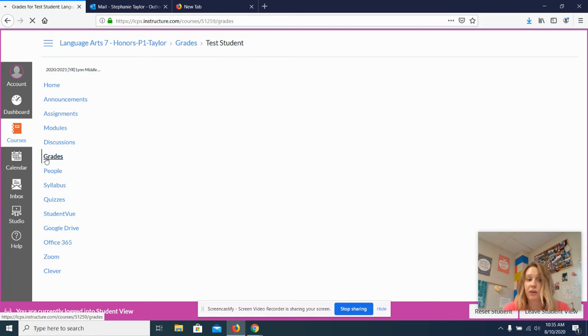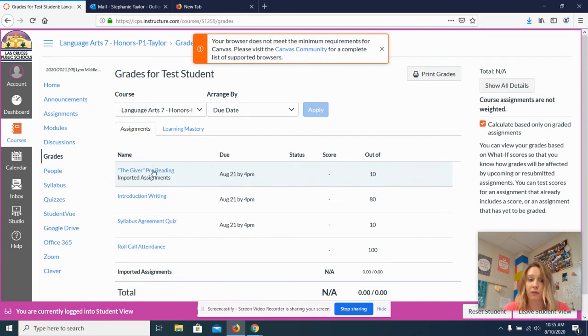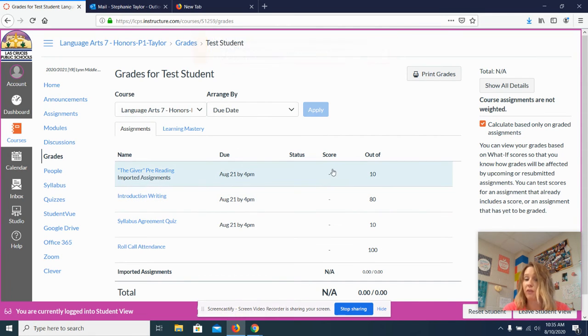Next section you will see is grades. So for this test student, they can see the due date of when their assignments are due. And then once I grade it, then they'll have their score out of however many points I assigned. And then like I will mention next week, you get 100 points per week. So these would add up to 80 plus 10 plus 10, 100 points if you get everything done on time correctly.